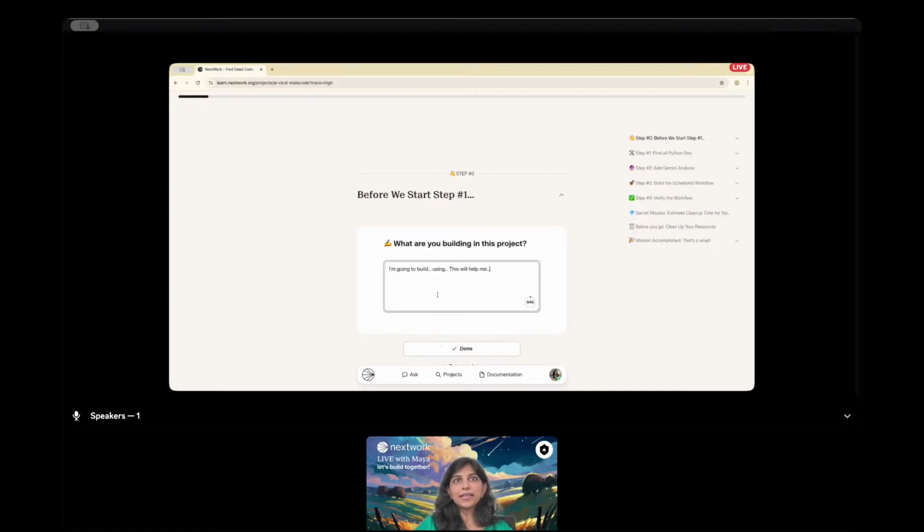Okay, what are we building today? In this project, I am going to build a way to find dead code using AI. Huh. This will help me clean up my code effortlessly.